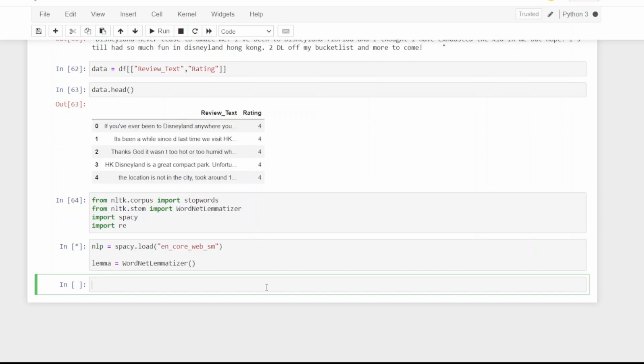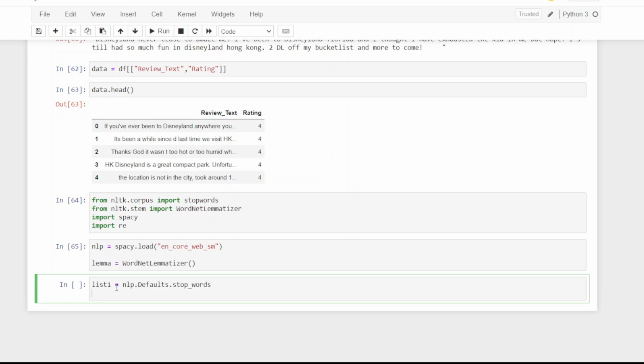Next, we are going to create a list of stop words provided by the NLTK library as well as the spaCy library. And then we will combine these two lists to create a new set of stop words. To grab the stop words from spaCy, we just have to write nlp.defaults.stopwords. Next, I'm going to print the number of stop words so that we know how many new words are being added in the final list.